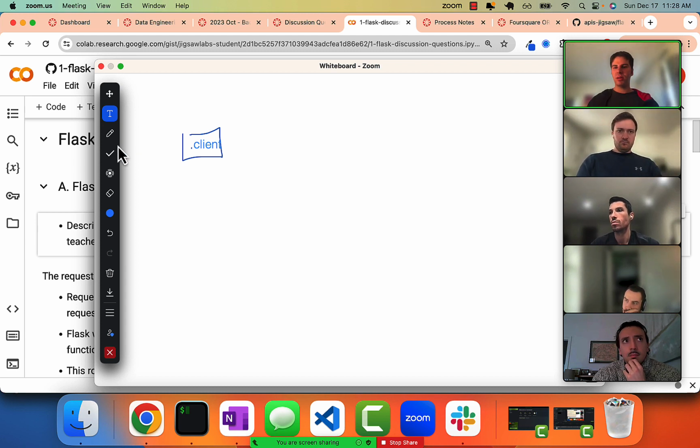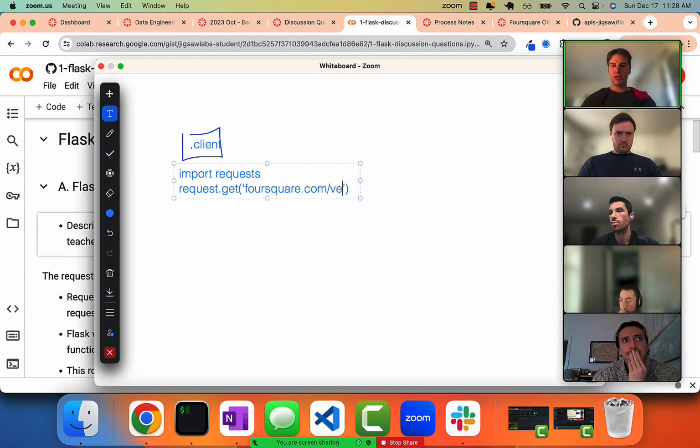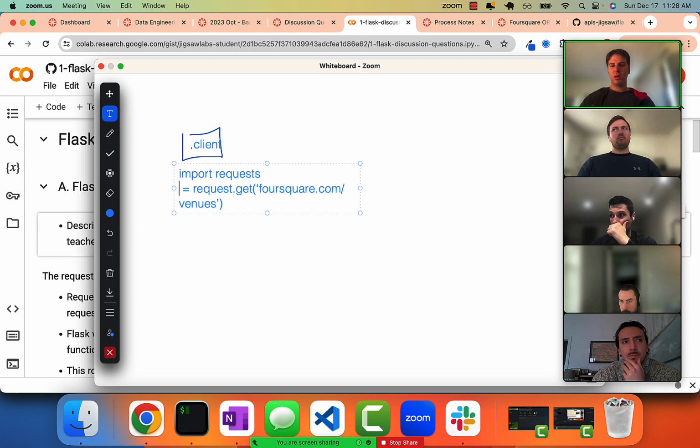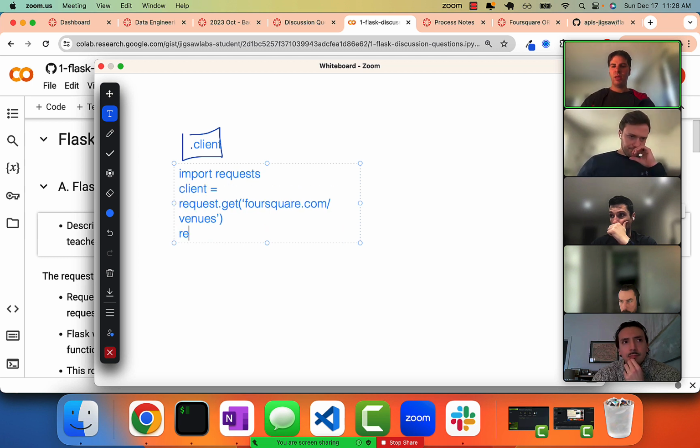If you do something like import requests, requests.get some URL, foursquare.com/venues, this is the client. We might even call it client. I think we did, yeah, it's fine to call it client. And then you can do client.response or something like that, or client.json if it gets back JSON, equals the response.